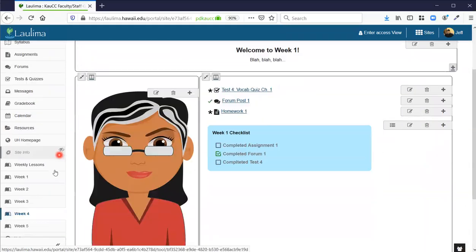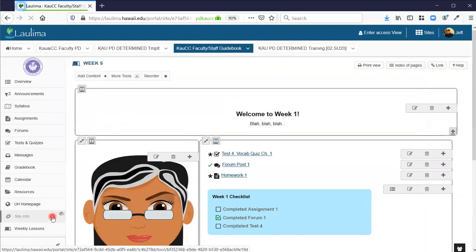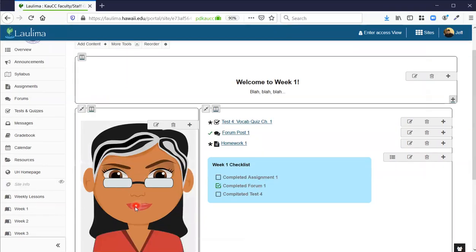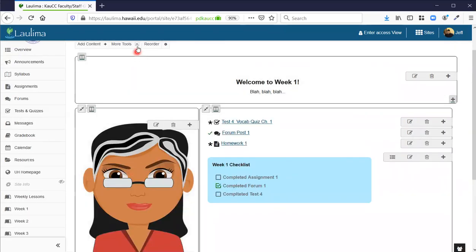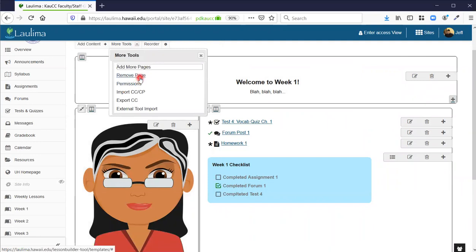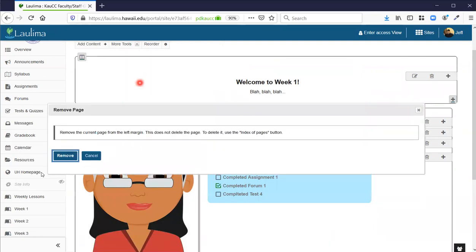So if I click on week 4, it looks the same. Click on week 5, the same. There it is, all right? Now, say for example, I'm going to get back to that copy contents from an existing page, and that duplicate. Let me just show you this other function first. So I'm going to click on more tools. I'm actually going to click on remove page. This is how you remove again, right? So again, removing the page from the left margin, but it's not deleting it. I'll show you how to delete in a second.